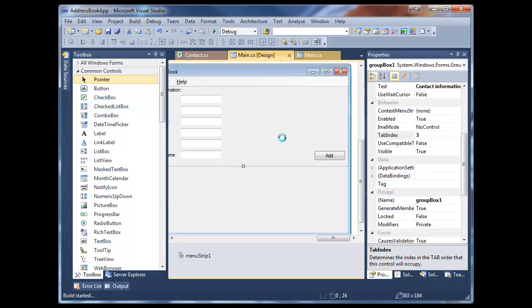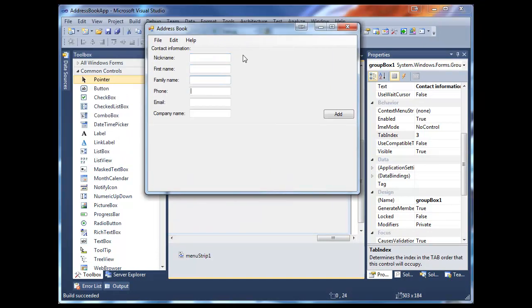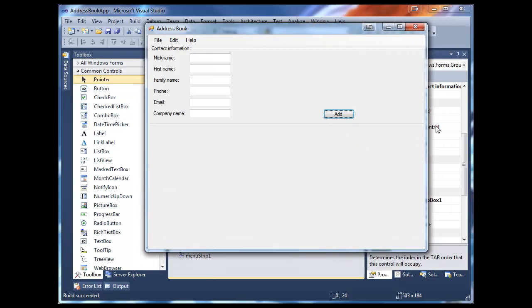So this is great. If I grab this right now, so tab, tab, tab, tab, tab, tab, and tab again, I get to the add button. So our user interface is, we can call it, appropriately designed, but of course if I stretch that form, the button stays in its place.